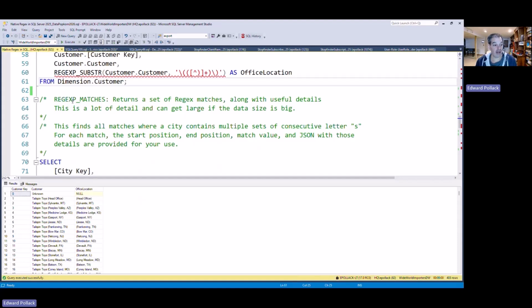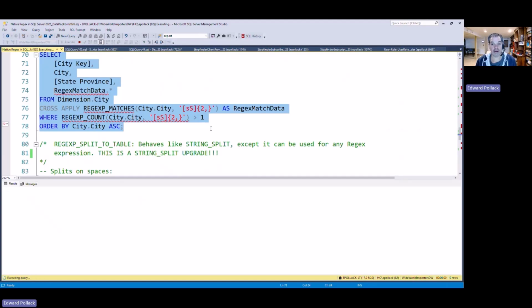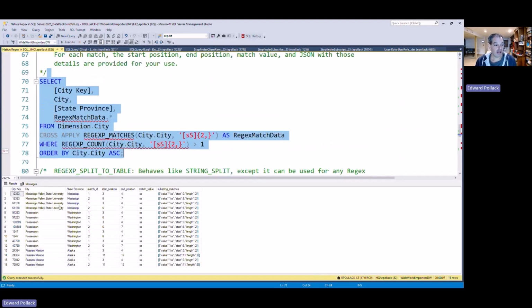REGEXP_MATCHES is kind of cool. This gives us a whole lot of information about things that match a regex pattern. For example, if I want the double S pattern here again, I want to find it. I can go ahead and run this query. And not only does it return an ID, it returns a match position, starting, ending, a value, and then even a little JSON that has all that data inside of it. So if I want a whole lot of information about regex matches, this is exactly what I want right here.